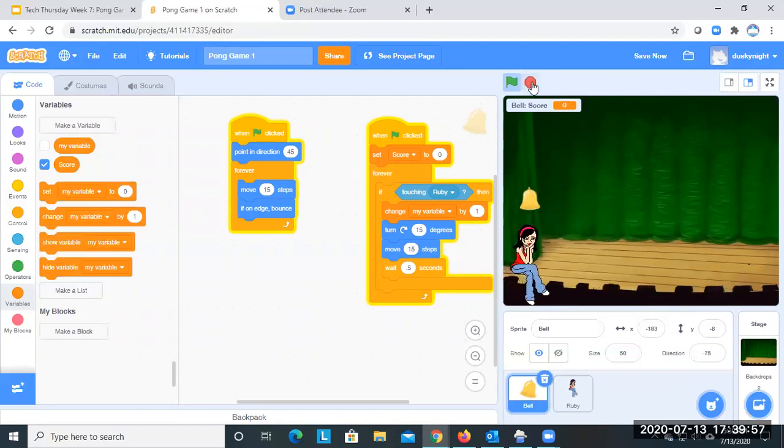Nope, doesn't seem to be changing, so we've not put that correctly. I didn't change it. I kept it in my variable. I need to change the score. Let's try that again and see if it changes. Yep, see there, it's going up. Twice at 3. And then when we start over, it's going back to 0. So that seems to be working.